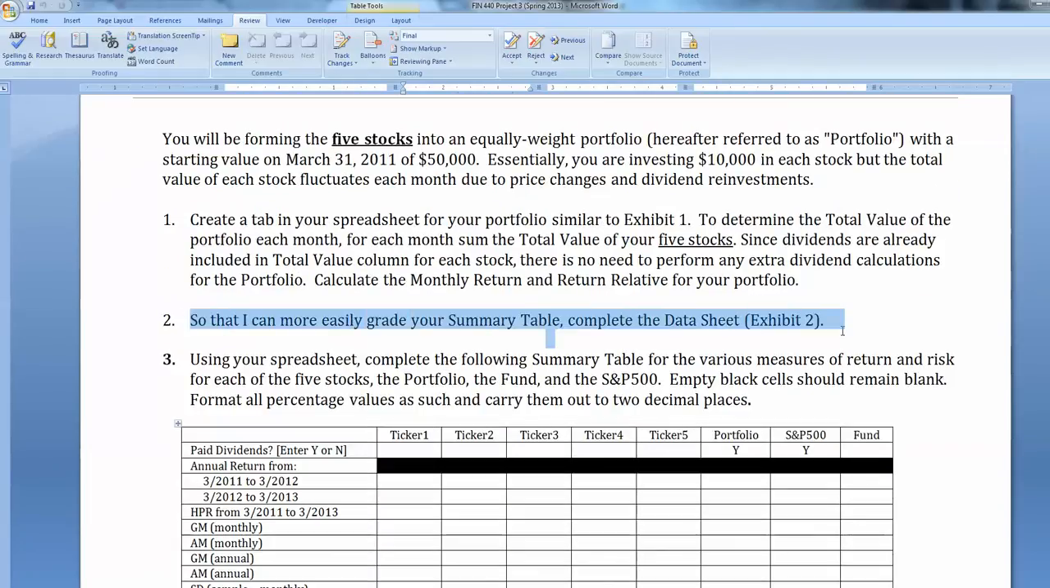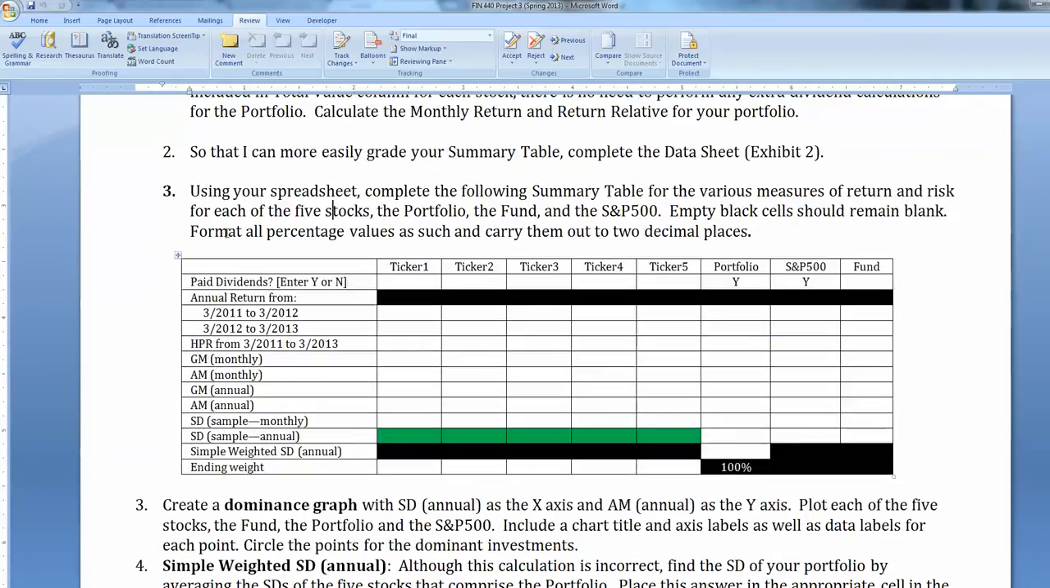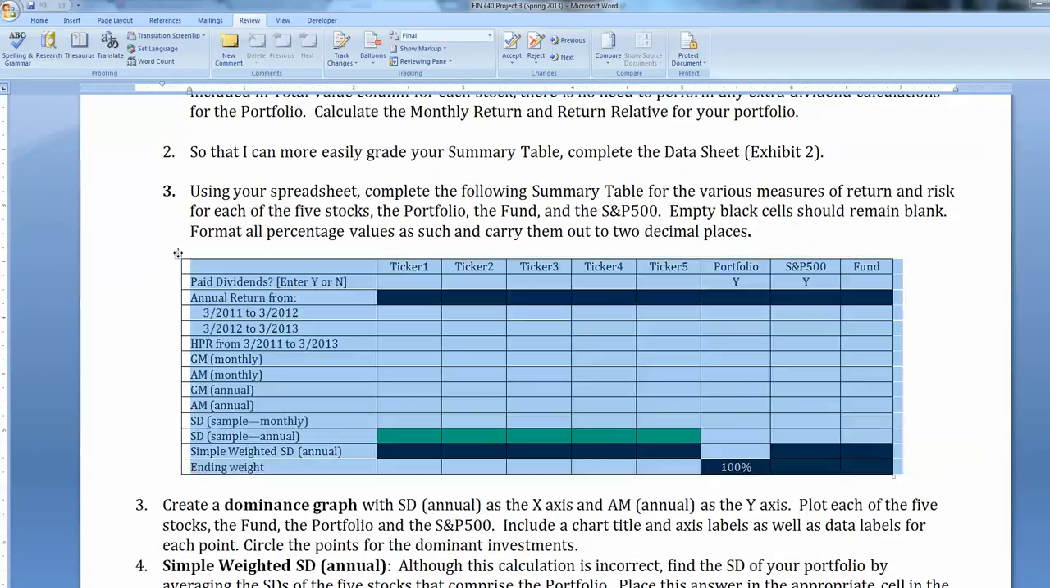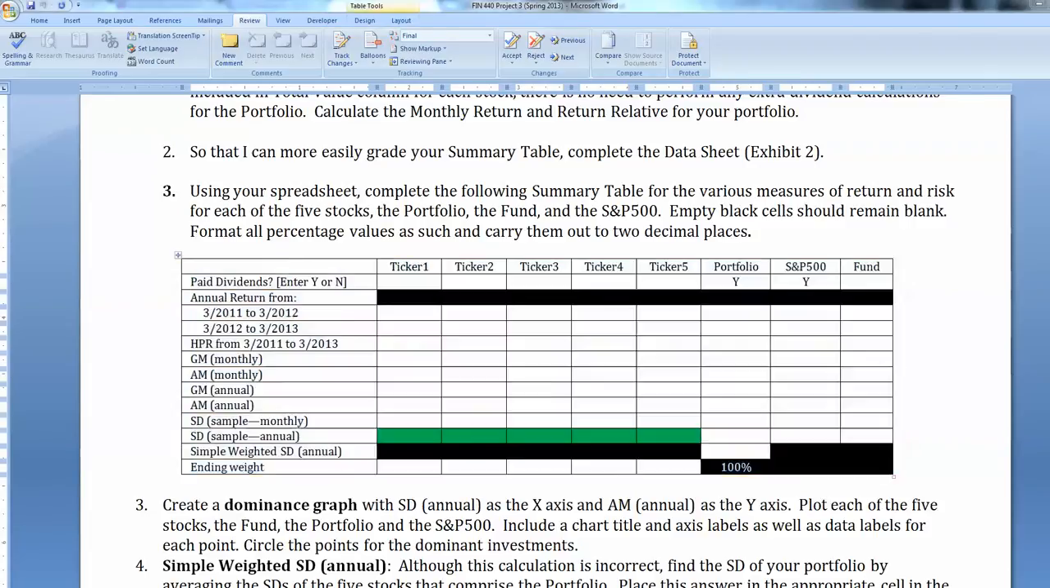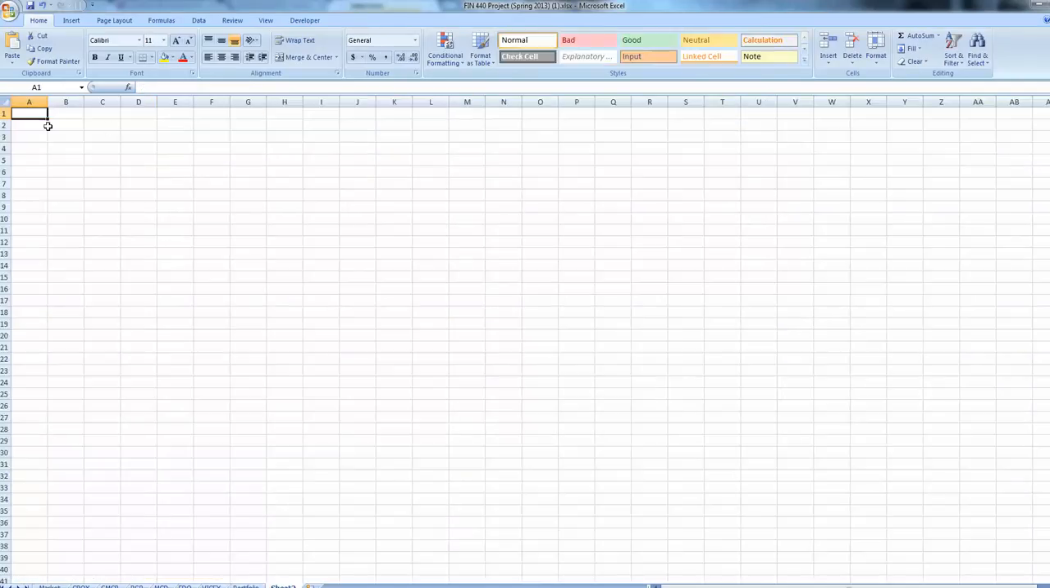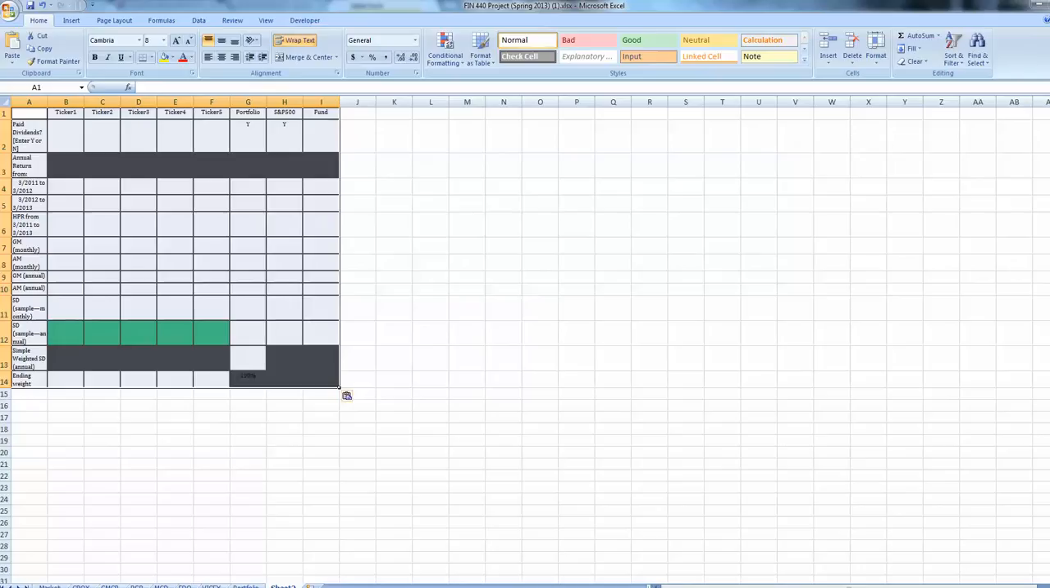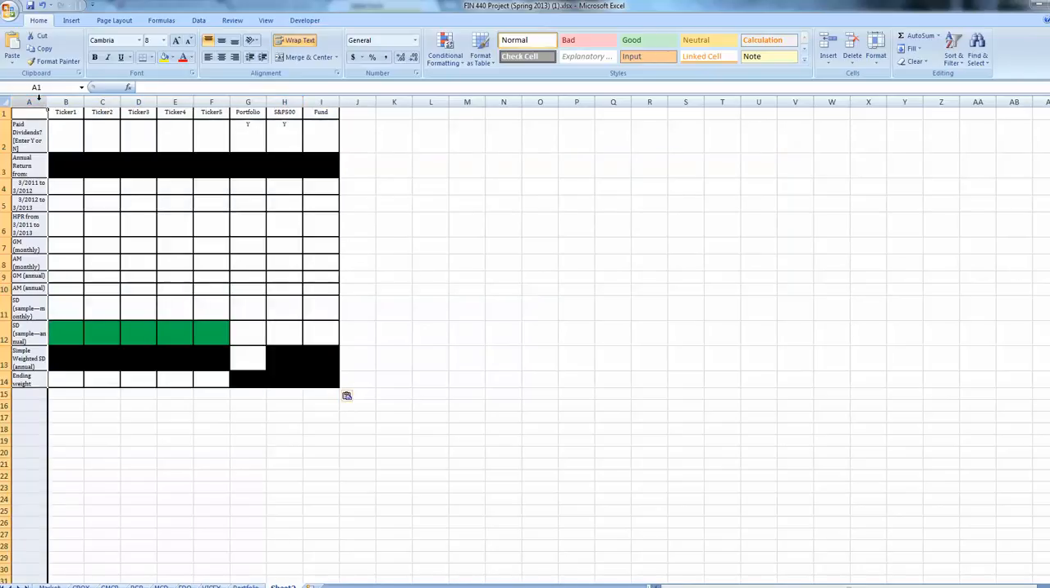I want y'all to complete Exhibit 2, which I call the data sheet, and I'll talk about that in a little bit. But first, let's go to the next question, where I want you to complete this summary table for all of your stocks, the portfolio, the market, and the fund. And the best way, I think, to incorporate this into Excel is just to highlight it, copy it, create a new tab in your spreadsheet, and then just paste it. And it doesn't look very good yet, but it's pretty easy to fix the formatting.